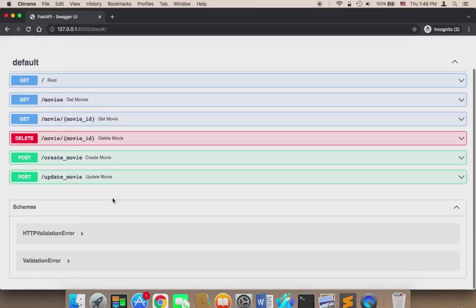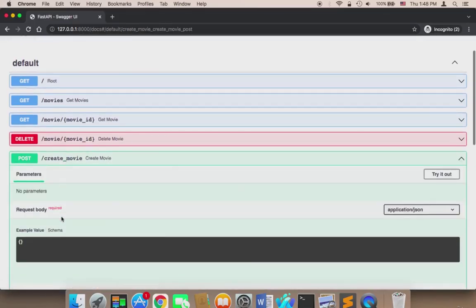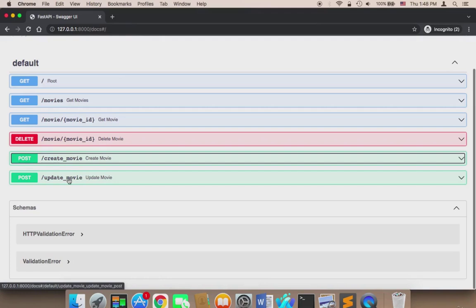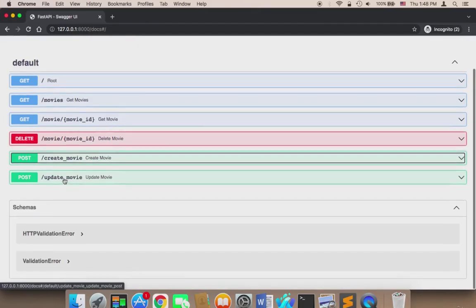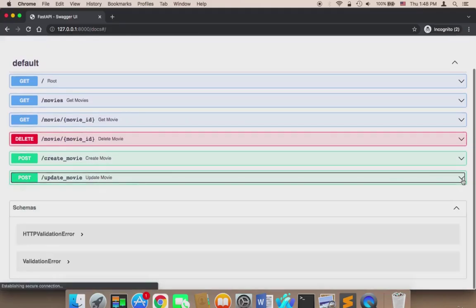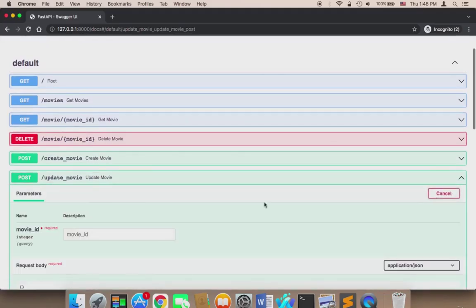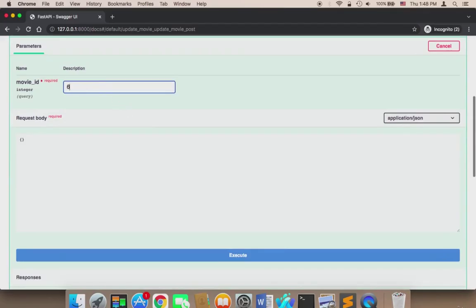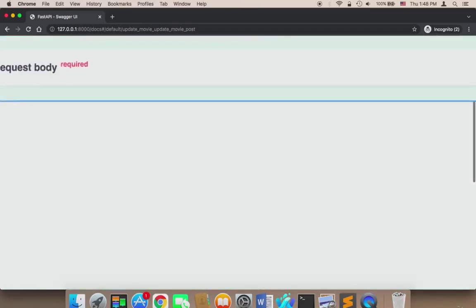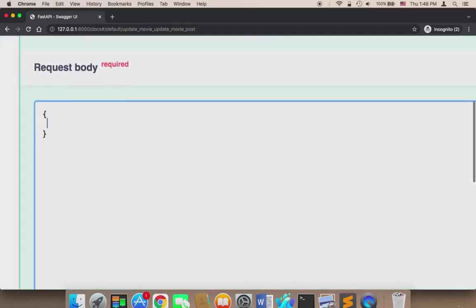However, the difference is that creating a movie doesn't require an ID. Obviously, it doesn't require an ID. Unlike updating a movie, whenever we are updating a movie, we need to know the ID of the movie that we want to update. Let's now update a movie. Let me here click on it, and let me click on try it out, and I'm gonna update movie number 6, and then let's update the title. I'm gonna say title, Batman Begins.